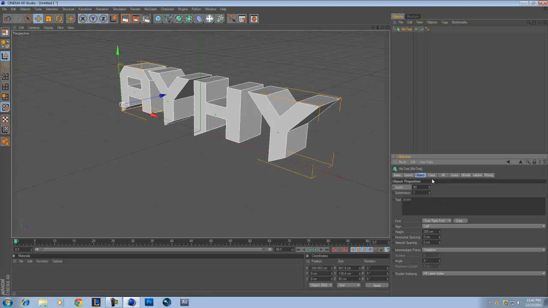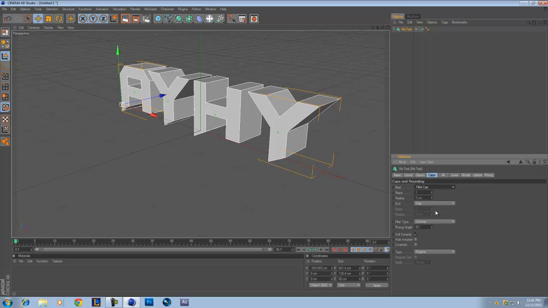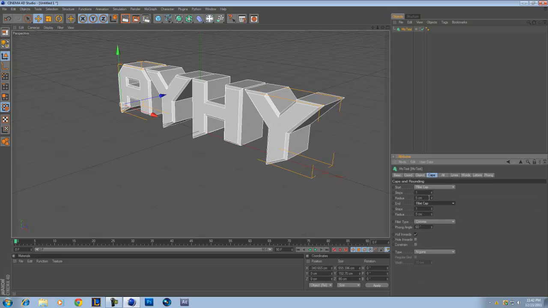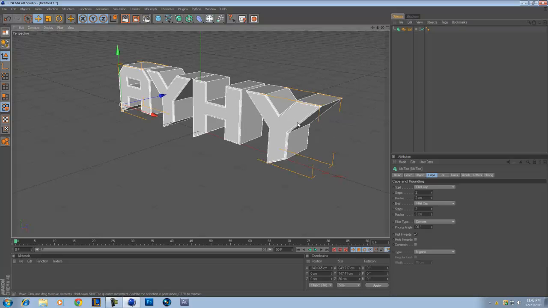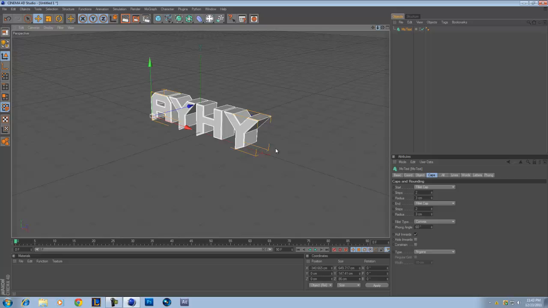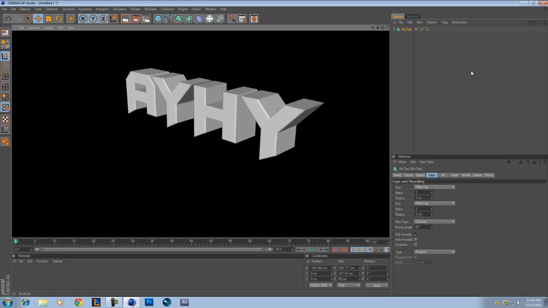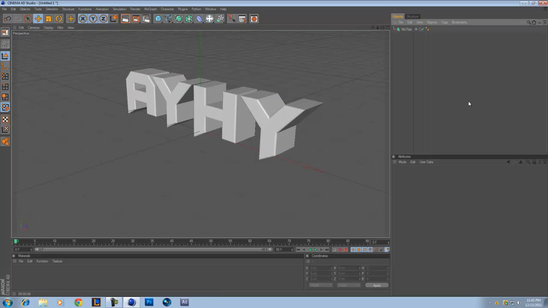Mine's gonna be 80. I'm gonna go to caps, select cap. Bring the radius down to 4, depending what kind of text you have. This one is kind of fat, so I bring it down about 2 centimeters. So steps, bring it up 2, depending what kind of text you have. So now we got our 3D text. Now that doesn't look like much, but we're gonna make this look into a beauty.